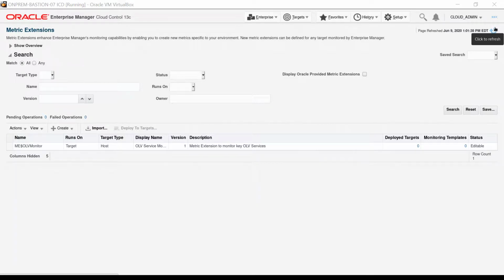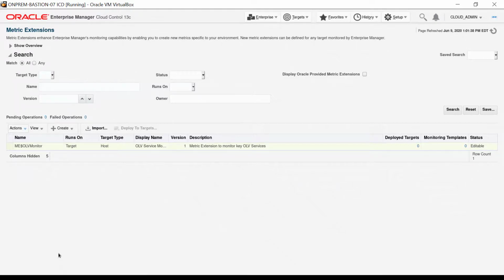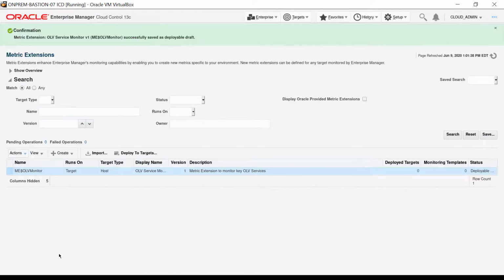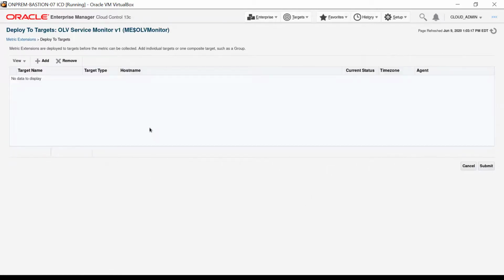The new metric extension has successfully passed the test, so now it can be deployed. Click the Actions menu, then click Save as Deployable Draft. Another confirmation message appears, so dismiss it by clicking the small X. Make sure the metric extension is selected, then click Deploy to Targets. The Deploy to Targets interface appears, and here, click Add.